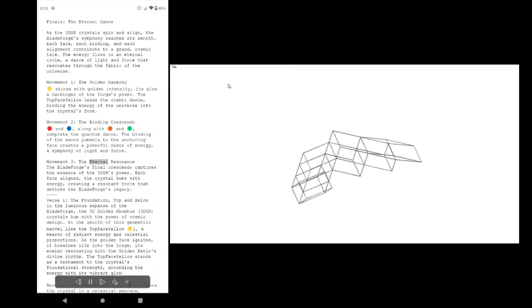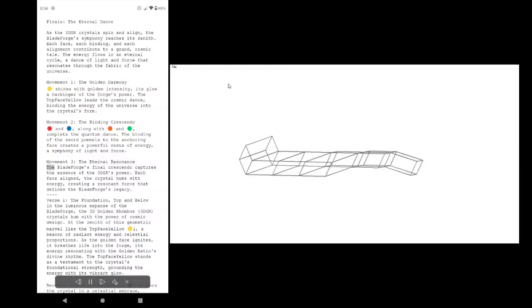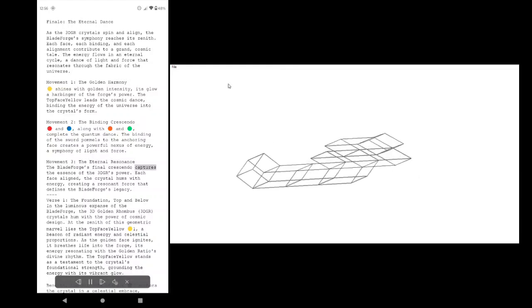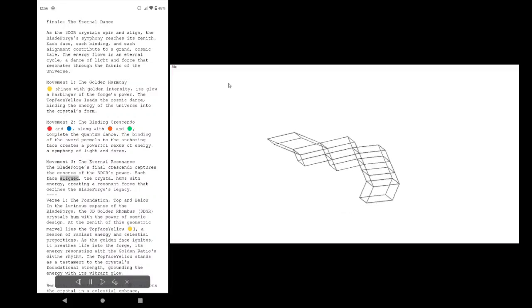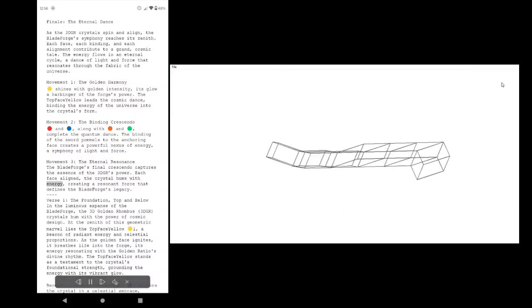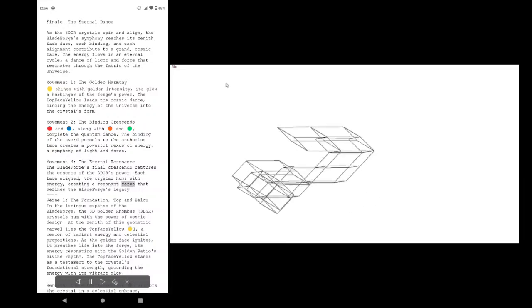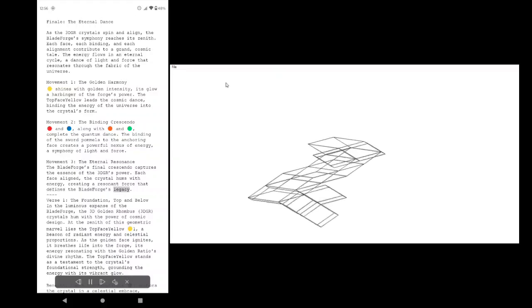Movement 3. The Eternal Resonance. The Blade Forge's final crescendo captures the essence of the 3DGR's power. Each face aligned, the crystal hums with energy, creating a resonant force that defines the Blade Forge's legacy.